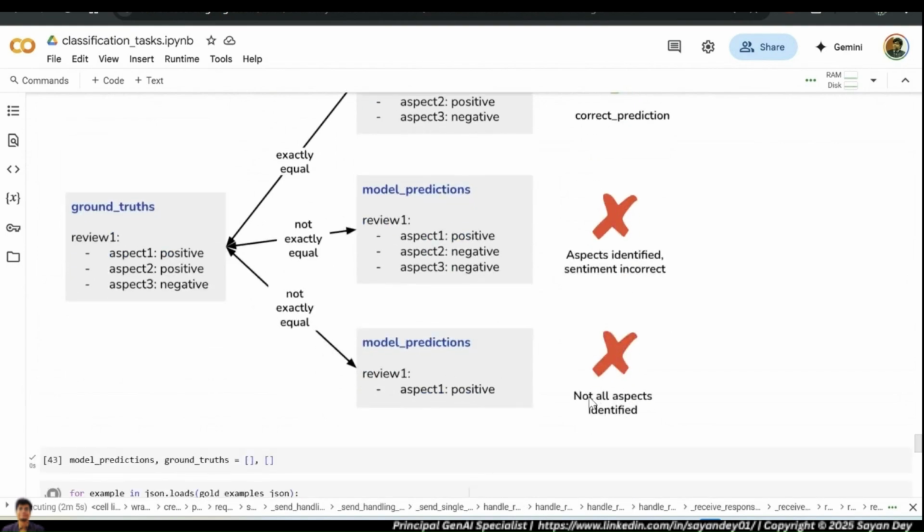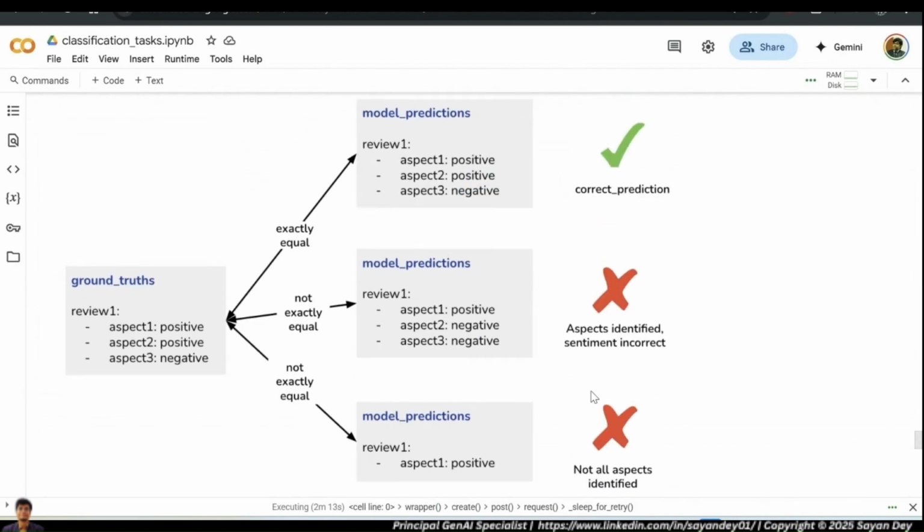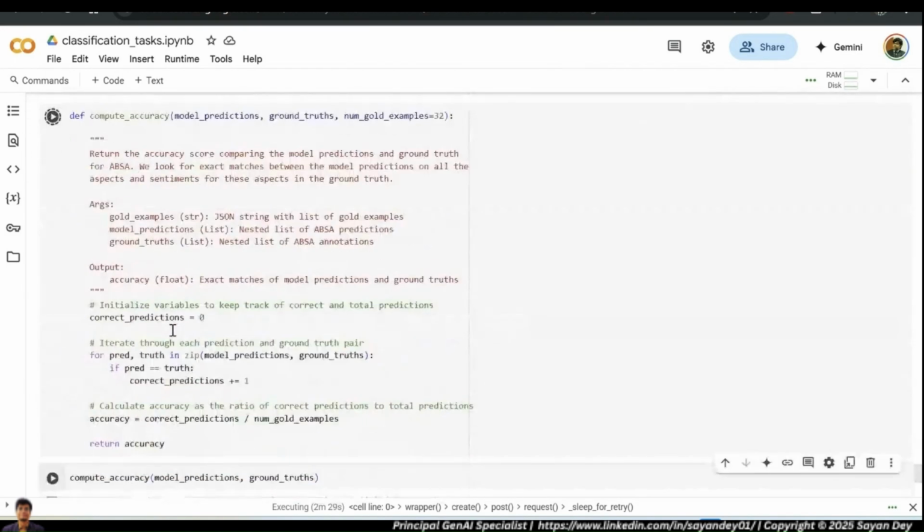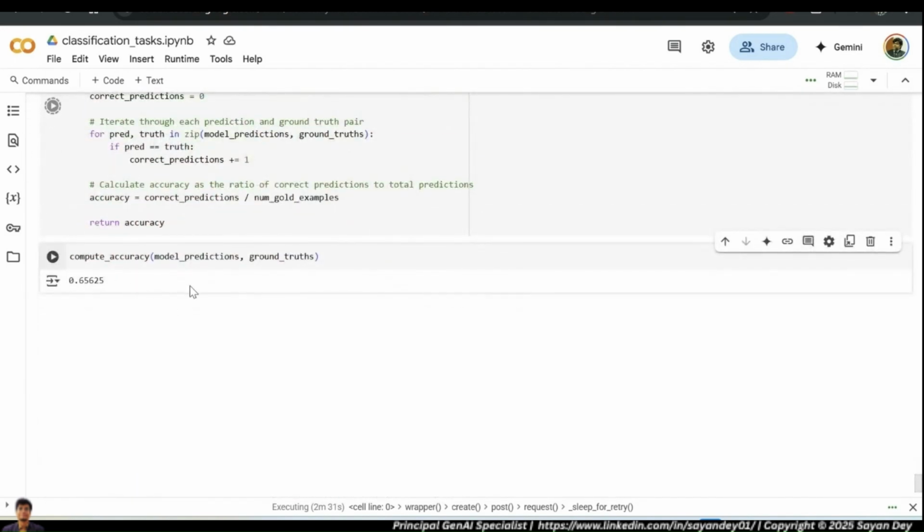Even the third one is not correct. Why? Because not all the aspects are identified correctly. The model has only identified one aspect. So this is also incorrect. We can debate over it. If you're building a real application, you can maybe give a weighted average. If you want to consider some part of the answer, you can do that and give a kind of weightage. But that is the reason why the accuracy is coming out to be low. It's still running right now, but it has to get everything right. It has to get the aspects right, and it has to get the sentiments right.